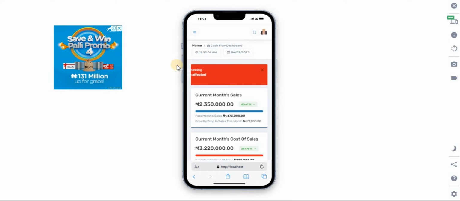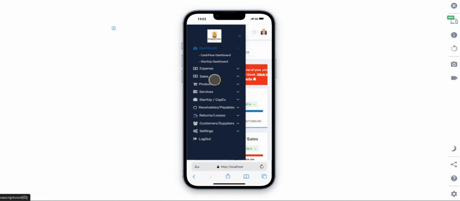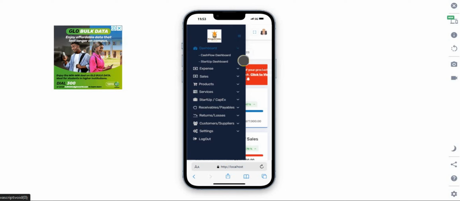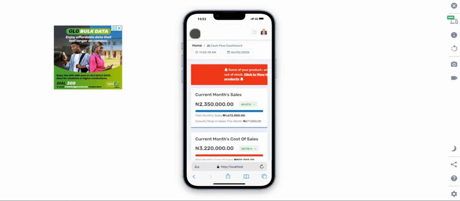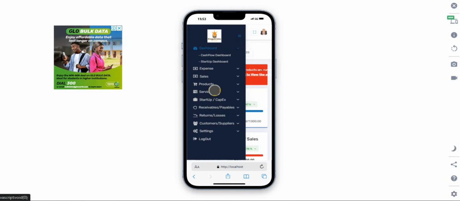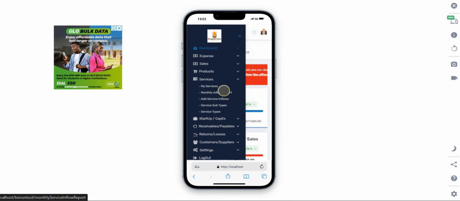In this tutorial, I'm going to be introducing us to the service module. This is our dashboard, as we know. To navigate to the service module, you click on, as usual, the menu icon and then the services. Before I really start the training proper, let me introduce the pages under the service module for our learning.